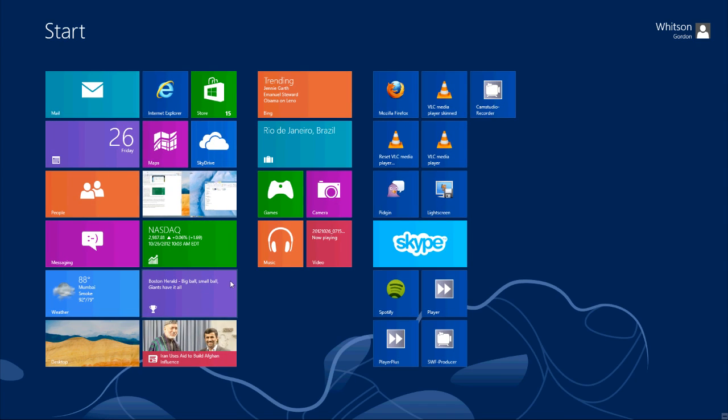So you've installed Windows 8, and you're having that panicky moment where you can't figure out where anything is, and you're wondering why you even upgraded in the first place. Never fear. It's actually pretty easy to get around once you figure it out. So let's start with the start screen.